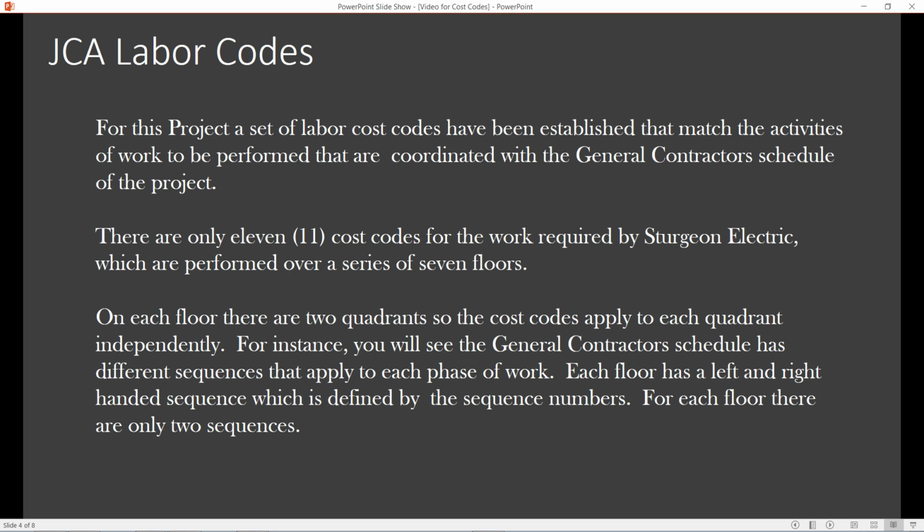And then each floor has 2 quadrants that the general contractor established. So the cost codes apply to each quadrant independently. One quadrant is one side of the building in a series of rooms 1 through 20, and the other side is 22 through 40 something. And so it just matters which side you're on.